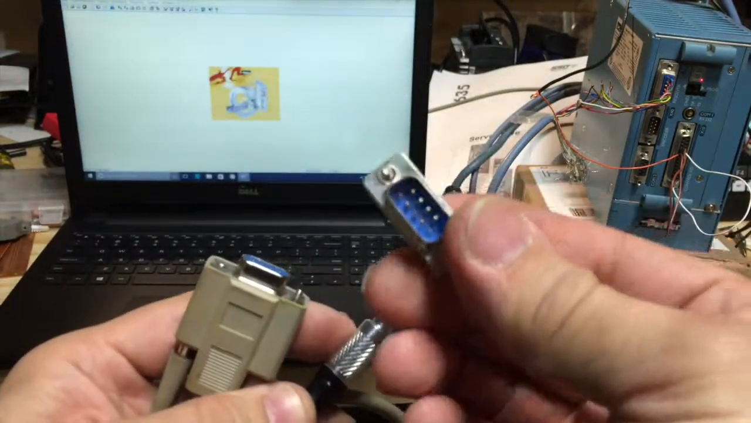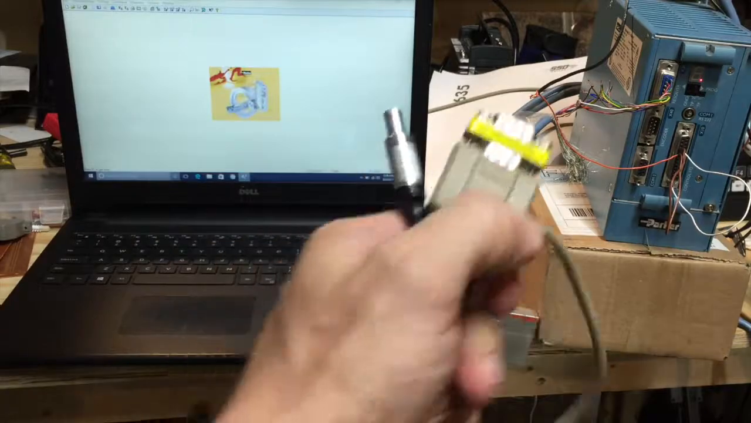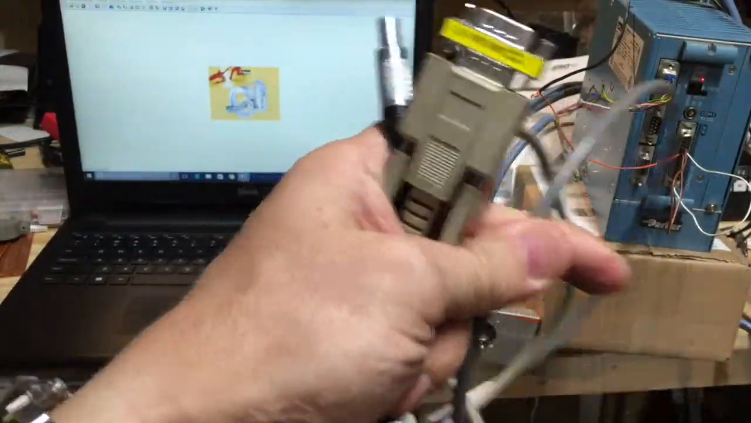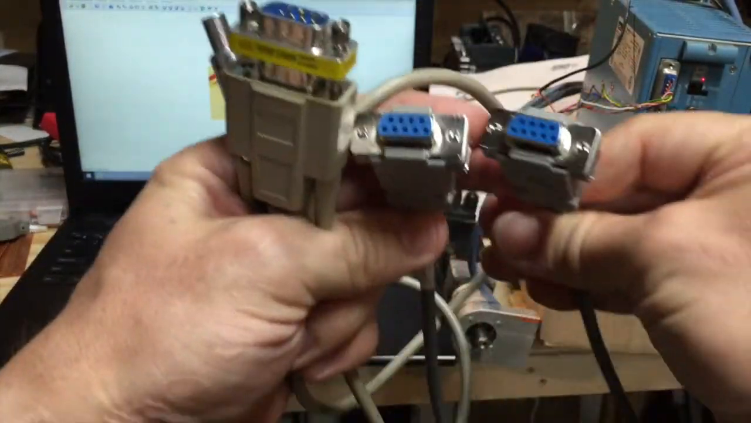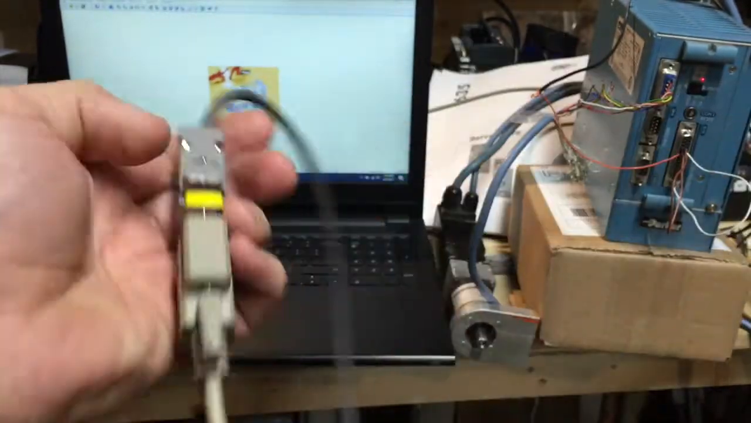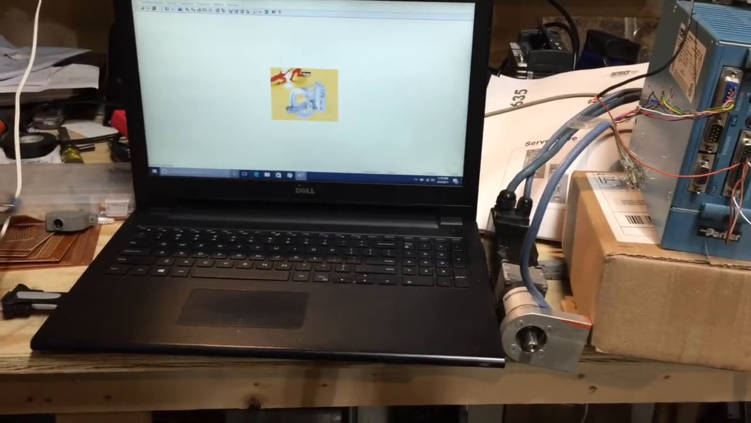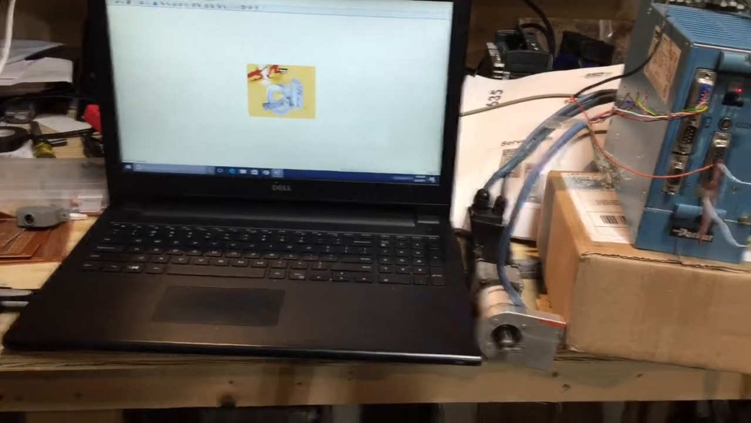To be able to do that, I will need a DB9 gender changer. And I'm gonna use that female to female crisscross cable, connected to the USB serial adapter, and open my settings on the computer.